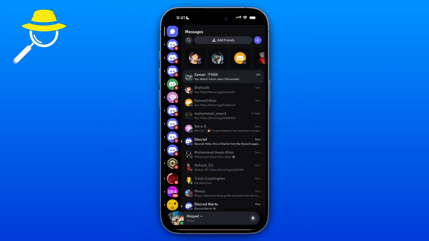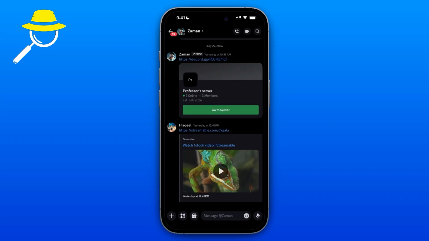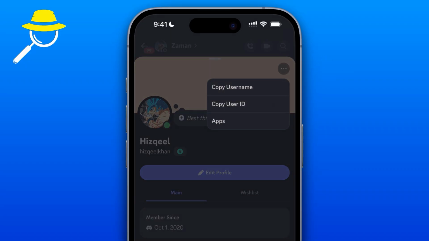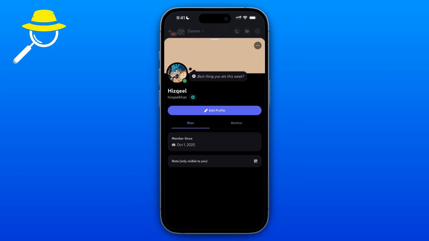Once Developer Mode is turned on, go back to the Discord home screen and open any direct message or conversation. Tap your profile name within the chat, then tap the three dots in the top right corner. Select Copy User ID to copy your Discord ID to your clipboard.